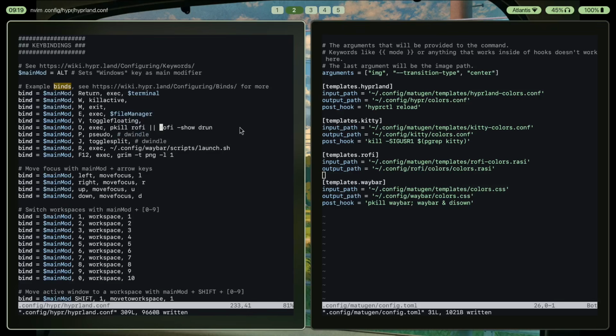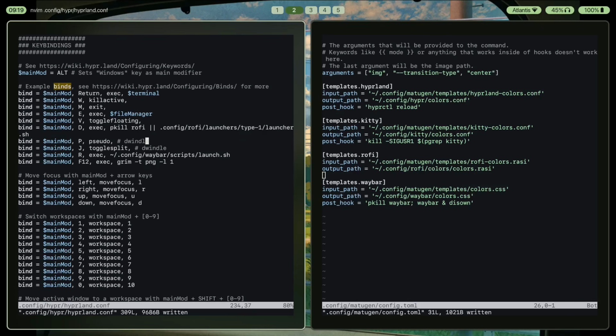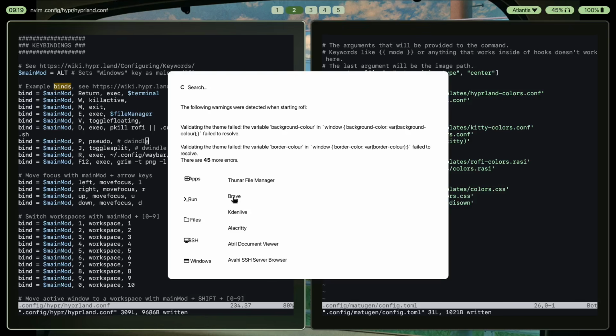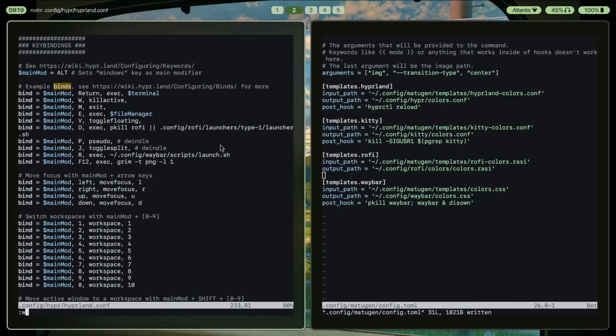Well, that is exactly why we shouldn't put in Rofi -show drun, but instead we should just run this script. That would be .config Rofi launchers type 1 launcher.sh. So if we type that instead, this is what we see. So the font is changed, but the colors are still missing. No problem, that's extremely simple to fix.